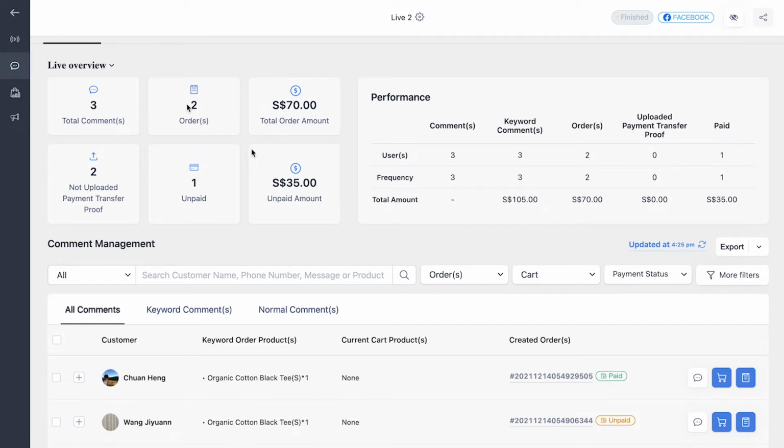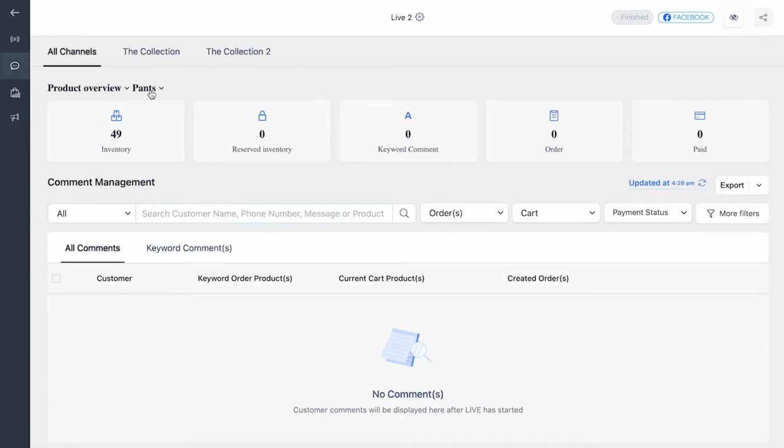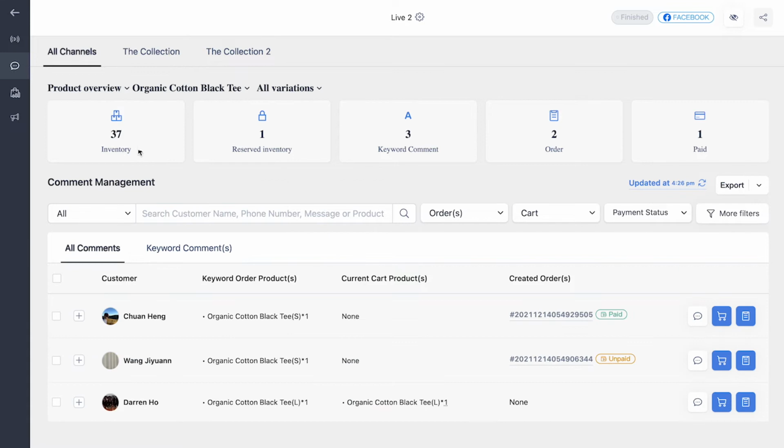You'll find that there's a drop-down menu here, so we are currently on the live overview, where you can see the overall performance of the entire livestream. If we now switch to product overview, you will see the performance of the selected products and variants during the livestream. Over here you can see the information about the current available inventory of a product, the reserved inventory, the product quantity added to customer's cart using keyword comments, the number of orders created for this product, and lastly the quantity of successfully paid products.